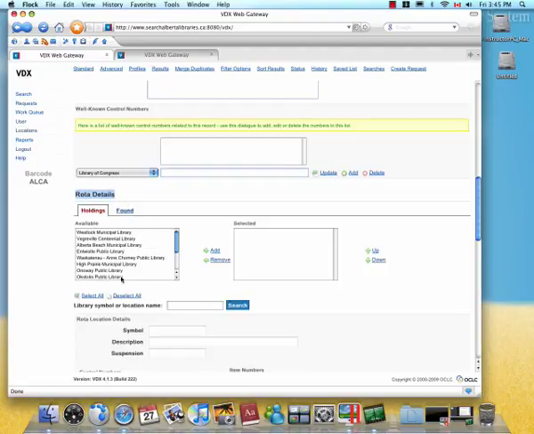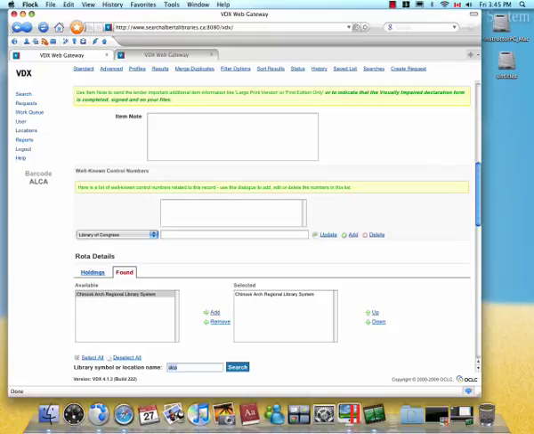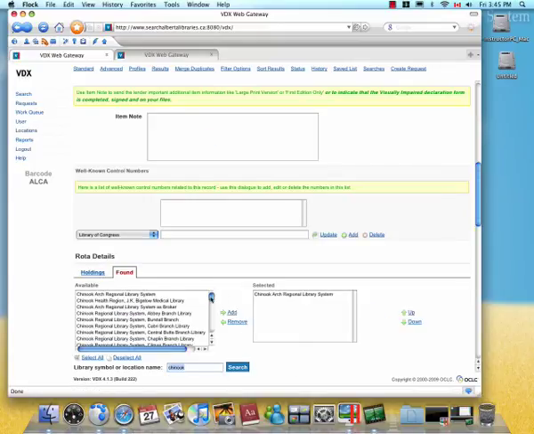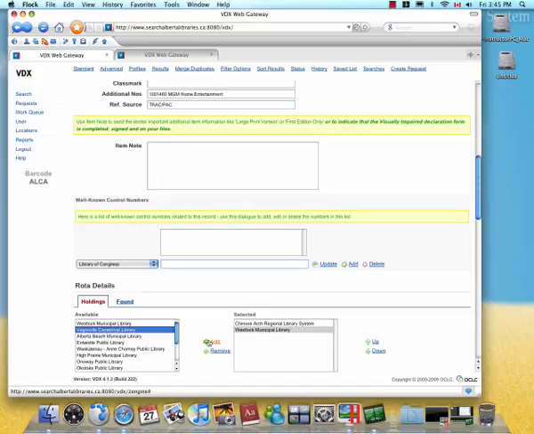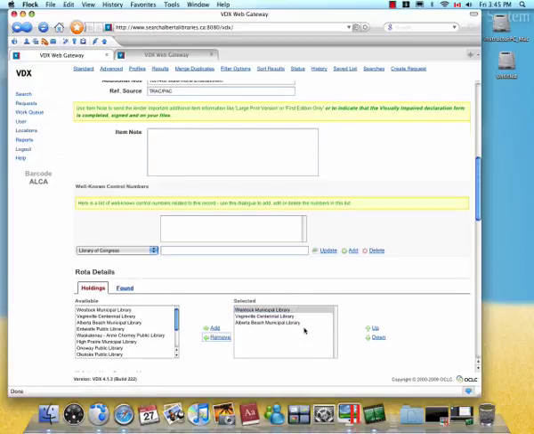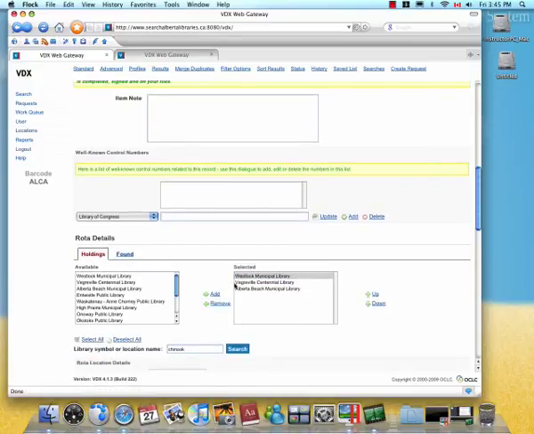What's nice about the new ROTA is that you can search for locations by code or by name. In this case, I want to go back to the holdings that came with the request, and I'll just pretend I want to request this item from the first 3 libraries. I don't want to request it from myself, so I will erase this location from the ROTA. So now we have 3 locations in the ROTA.